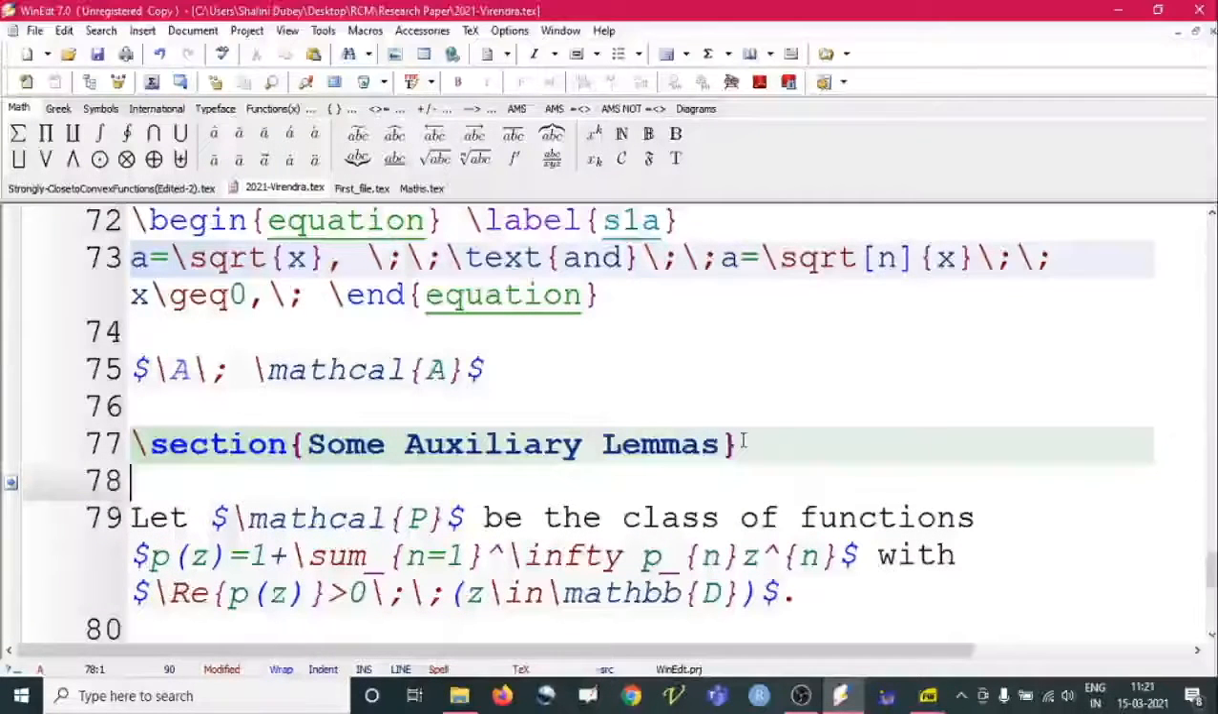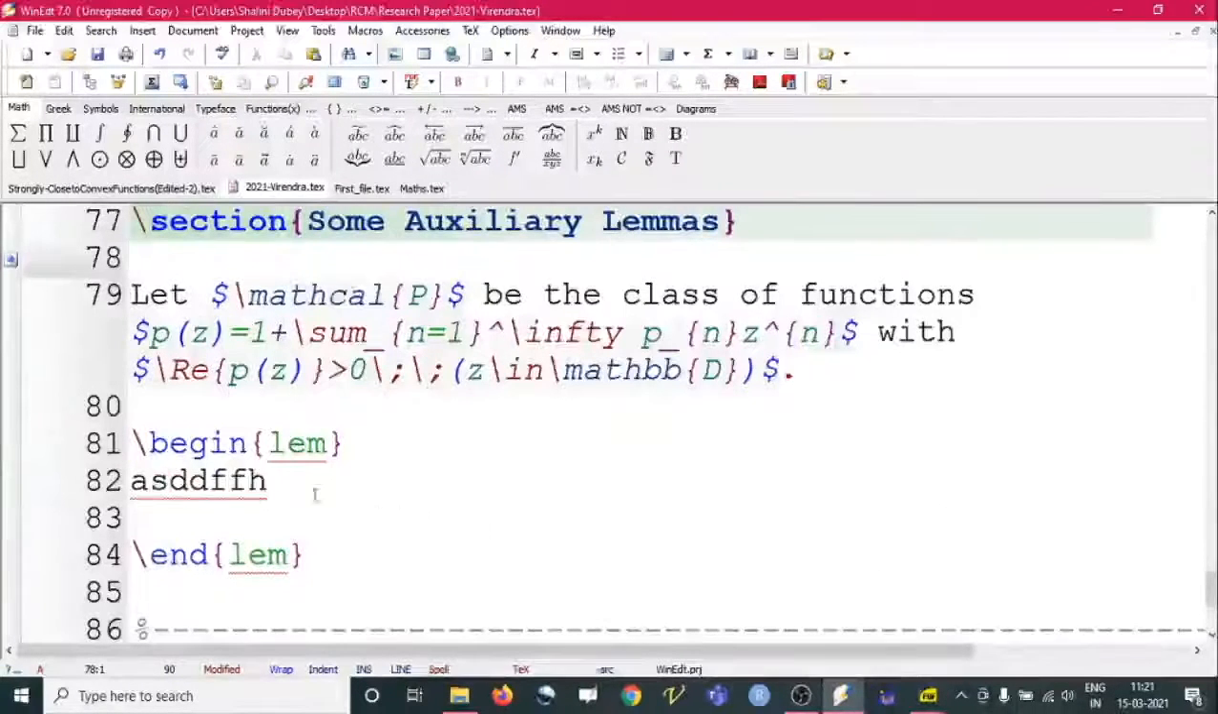In a Word file, when we are typing some research paper, we need to copy some big expression again and again. But here, if you have some big expression or some symbol, we can always define a shortcut, and we can use it as many times as we need, wherever we need. Okay, so this is the lemma.